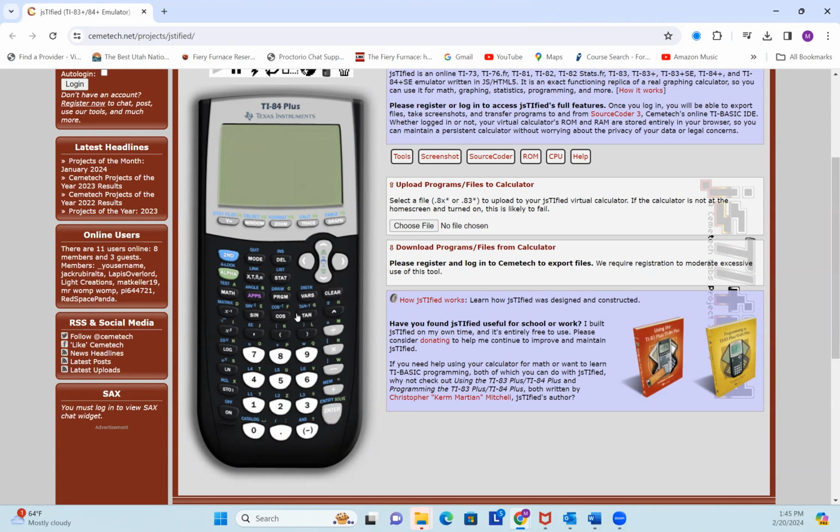So I can hit clear, and then I can do things like stat, edit, and I can go ahead and put in some data here. Just type it right in on your calculator. And then once you have that, then you can do things, of course, like stat, calculate, one-var stats, list one, and you get your answer. You can even go down and see the 5-number summary and all that. So I just wanted to kind of show you this real quick.